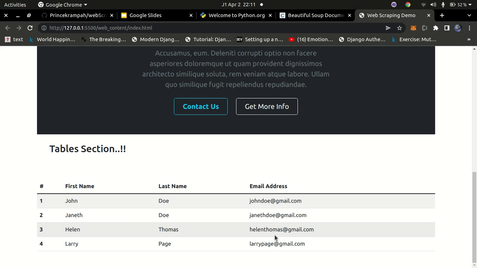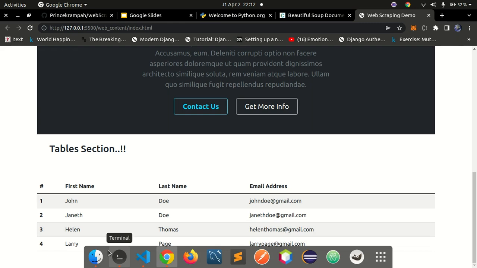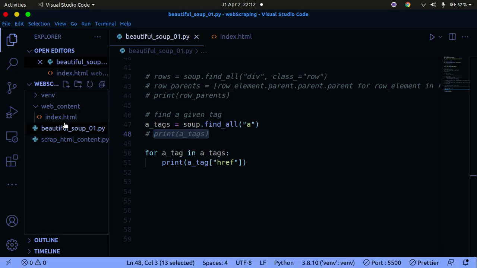What you need to do first is go to VS Code, and what we need to do is create a file. I'm going to simply call this file project_01.01.py. Okay.